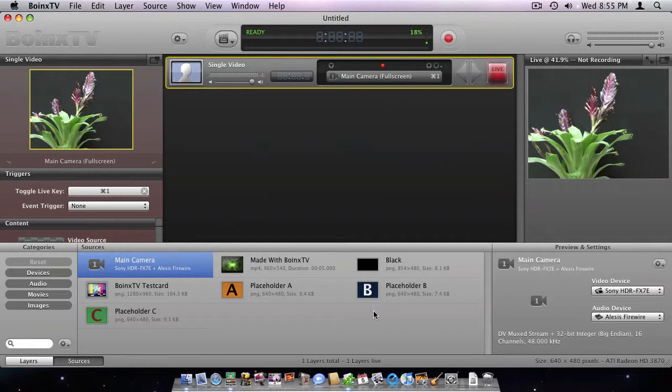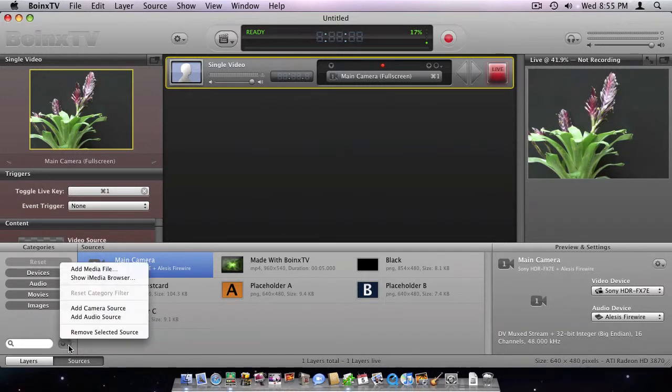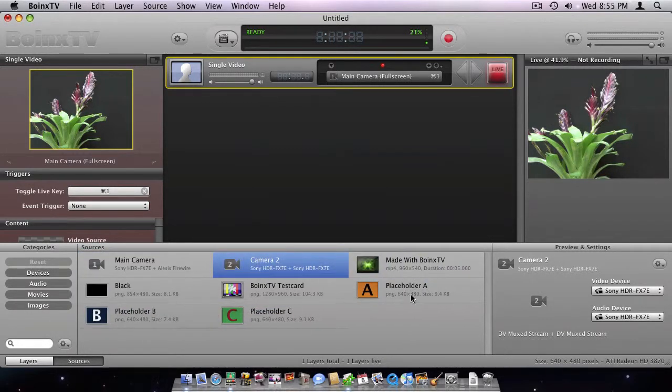If there is more than one camera connected, I need to create a new source for each camera. I select Add Camera Source from the context menu in the Categories pane. Now, a new source appears. Again, I choose the video and audio devices in the preview and settings pane.